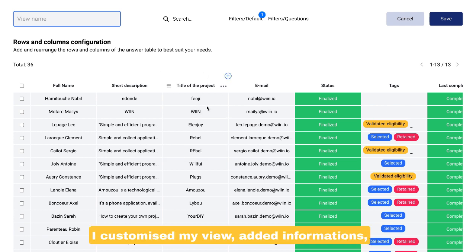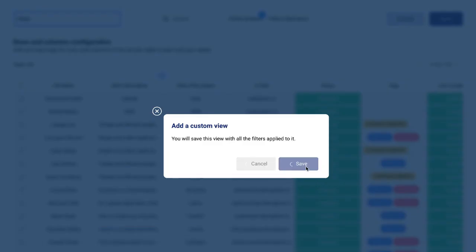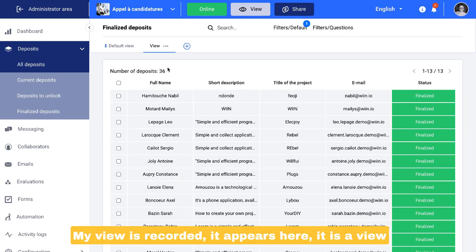So I customize my view, add in information, remove what I wasn't interested in. I will now be able to give a title to my view, and I will be able to register it by clicking on the Save button right here. My view is now recorded.